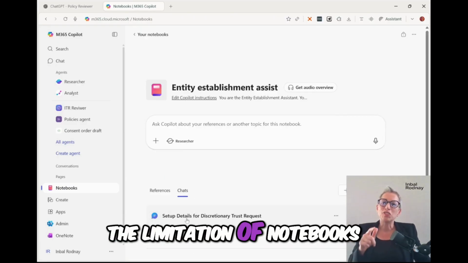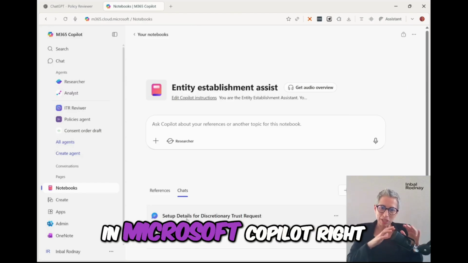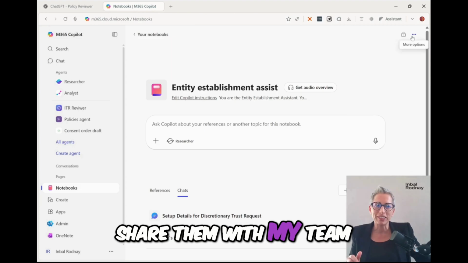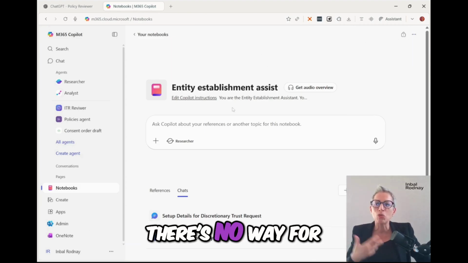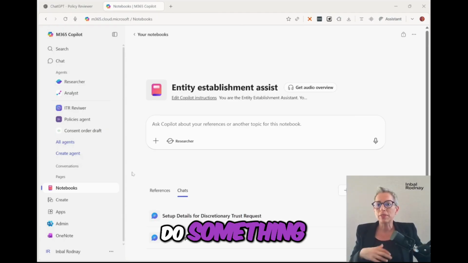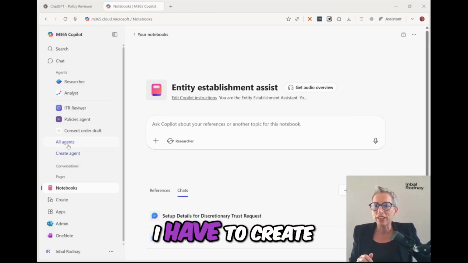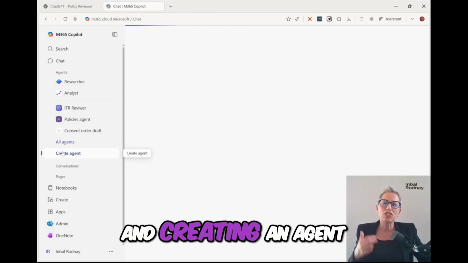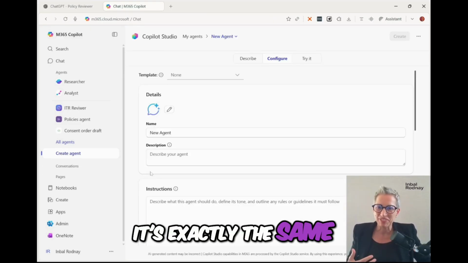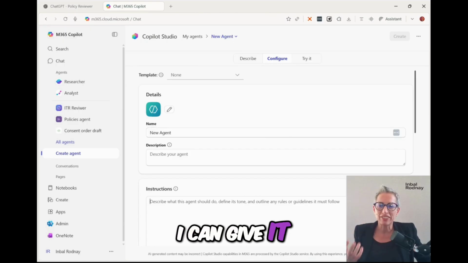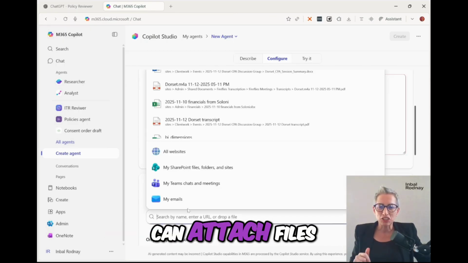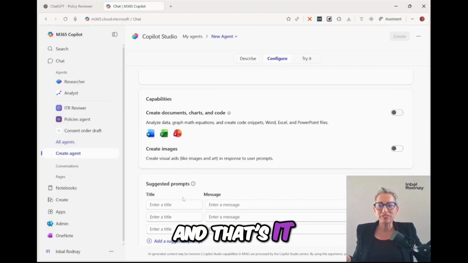The limitation of notebooks in Microsoft Copilot right now is that I cannot share them with my team. There's no sharing option here. There's no way for me to share it with other team members. Right now, if I want to do something shareable, I have to create an agent. And creating an agent sounds very fancy, but really it's exactly the same. I can give it a name. I can give it instructions. You are my assistant for something. I can attach files, documents, and that's it.